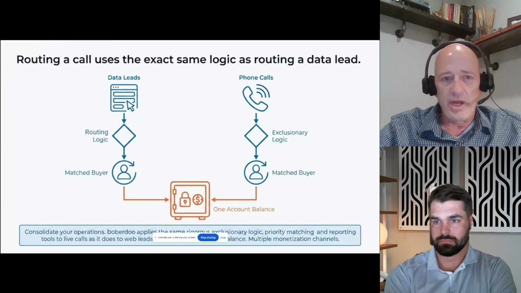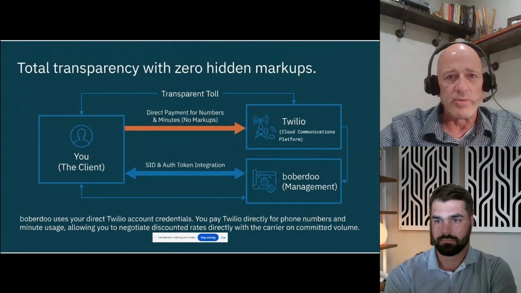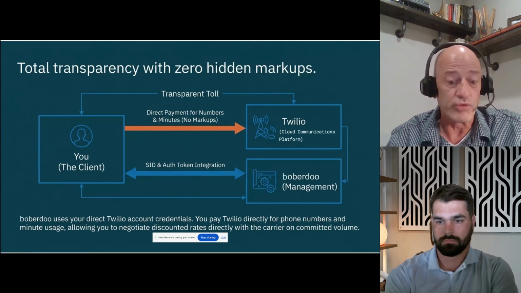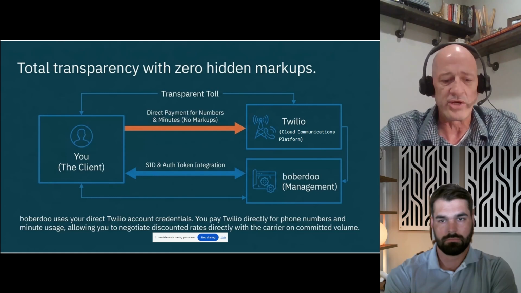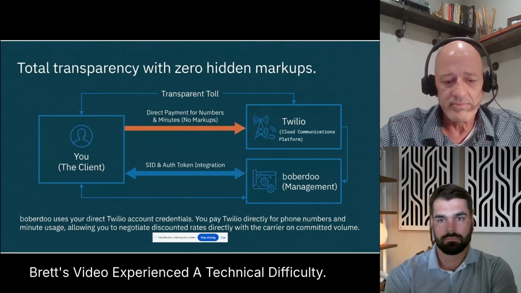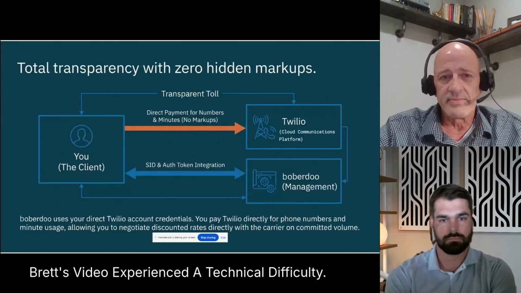As many people know with Boberdoo, we use Twilio to get the calls routed, and that offers some good advantages, and it's pretty easy. Brett, can you touch on how that is integrated? Yeah, so plug and play, as we like to say here at Boberdoo. You just need to have an account with Twilio. So you go directly to Twilio.com and sign up for that account there.